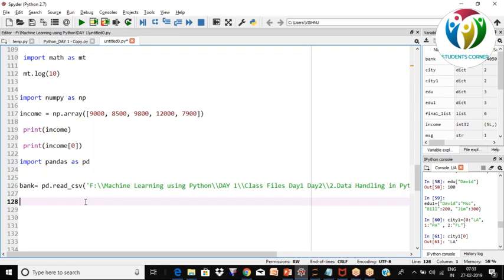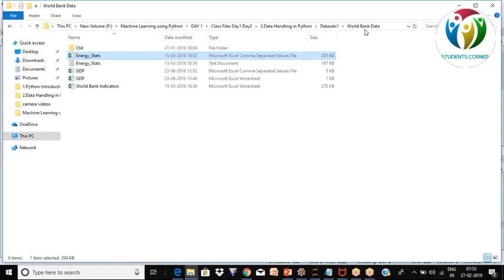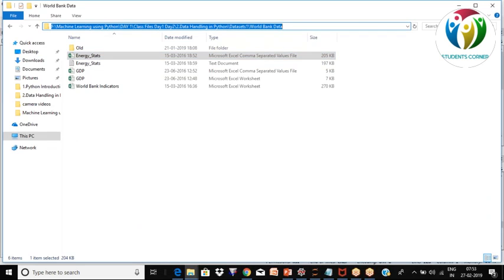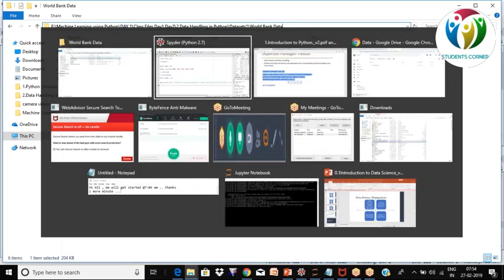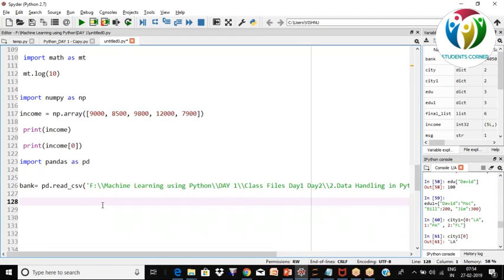Anyone facing any issue while downloading it? It should be straightforward. Unzip it. You have all those folders and copy your location. So wherever you are downloading it, go to World Bank data and this is your path from the top. You copy this path. I'm saying Control C or you can say copy and paste it here. Don't forget to put the double slashes, okay? Instead of single slash.